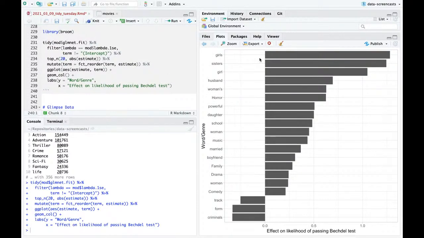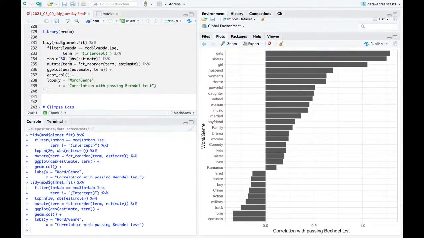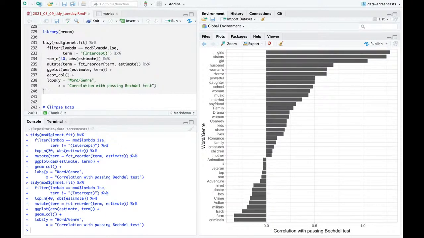What we can say is, okay, if it has the word girls, sisters, girl, husband, woman's, or if it's horror or slightly less trauma or comedy, it's more likely to correlate with passing the Bechdel test. And then we can say, heck, let me put in even more. Why not? I'm just letting the terms get closer to 0. What the hey? Why not? Okay, so you see, adventure and action still have a little bit of a coefficient, but words like girls, sisters, much more likely. Ones with that have a coefficient towards passing.